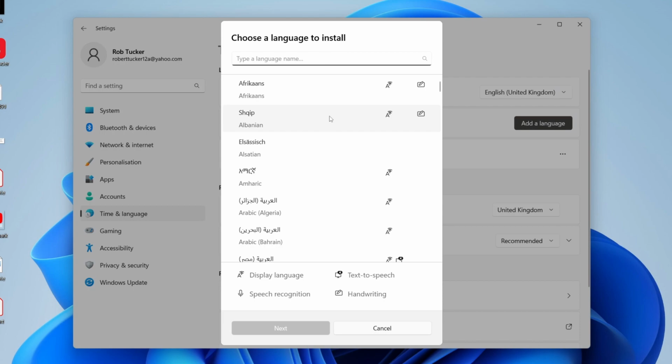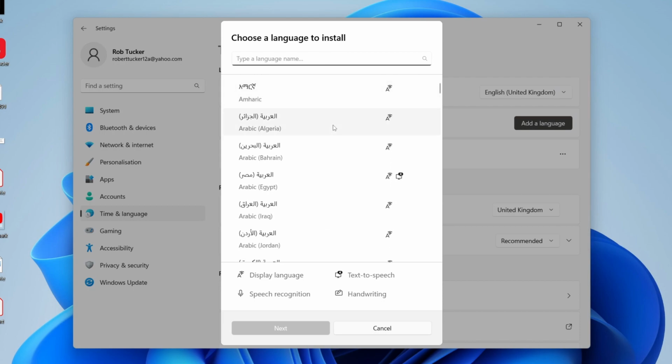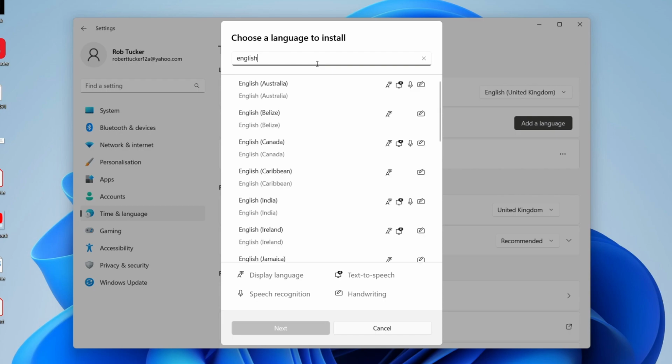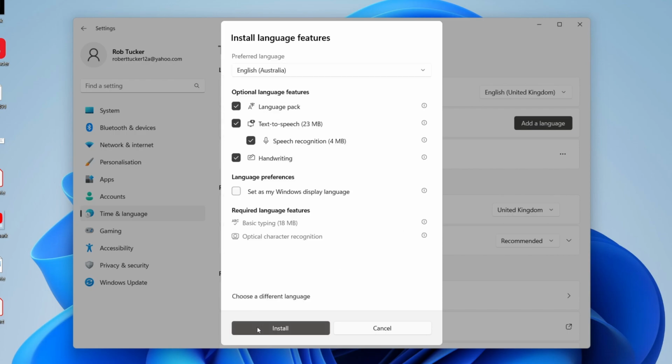And then you can choose the language which you want to install. As you can see, if you scroll down, there are so many here. But what I recommend doing is typing in a language which you want to install. So I could type in English like so. And for example, I could install Australian English. So I could tap here like so, and then go to the bottom left and tap on next.